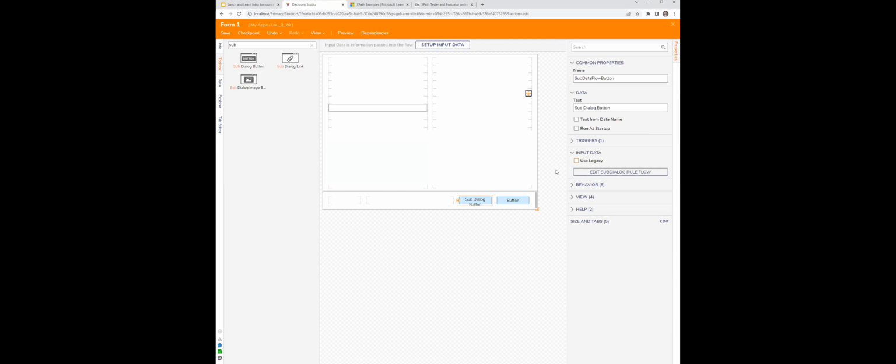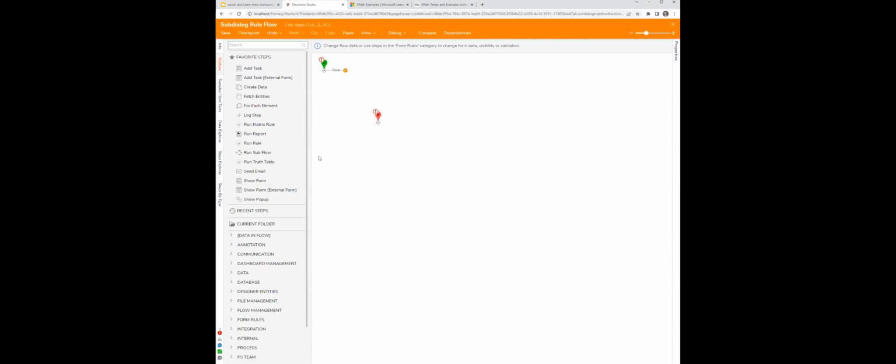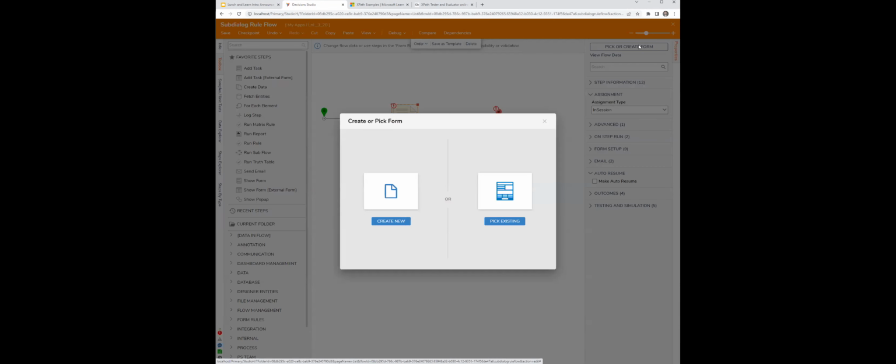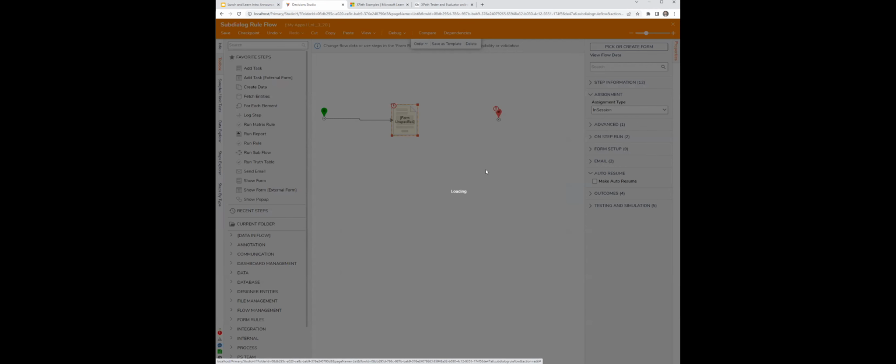Interesting. All right, edit sub-dialog rule flow. So it's going to give me an active form flow. Maybe it just turns into an active form flow that can show an actual form. And then I can use active. Let me just see here. Let's figure this out. Let me create a form.